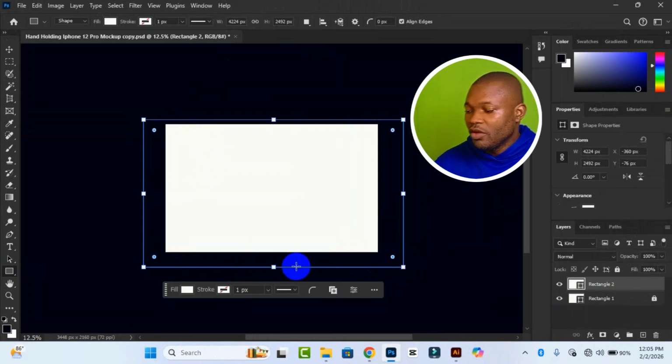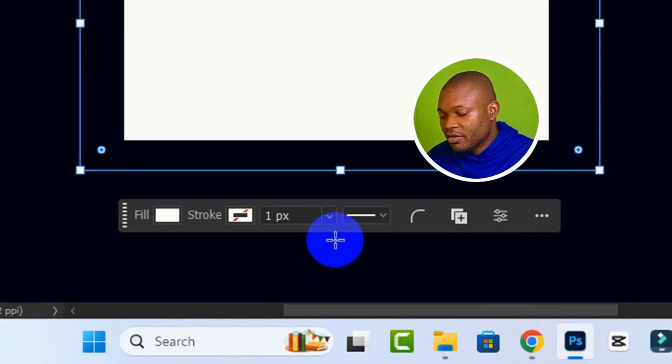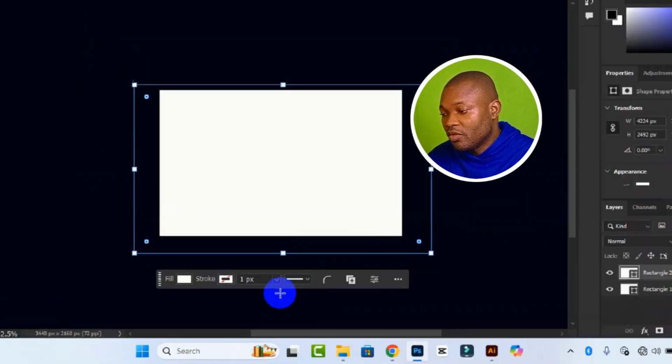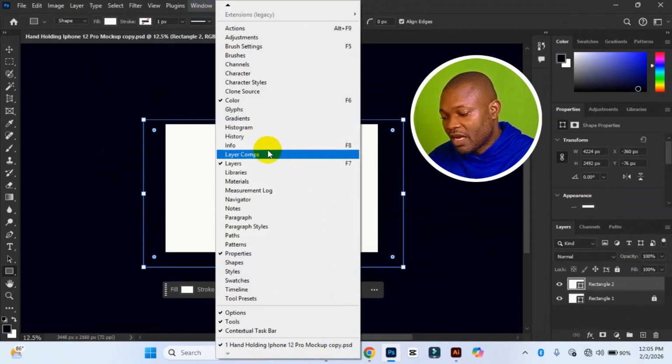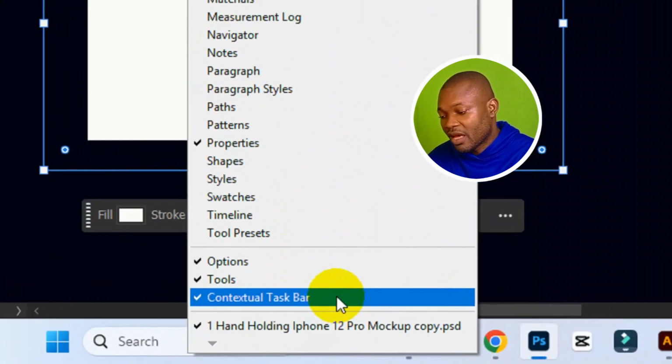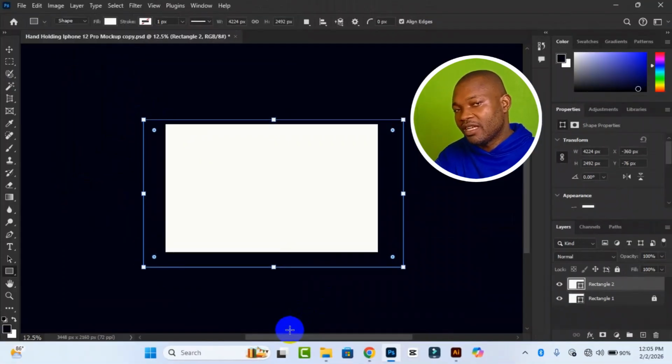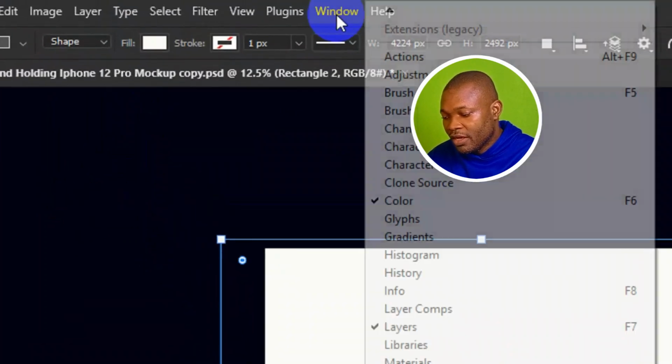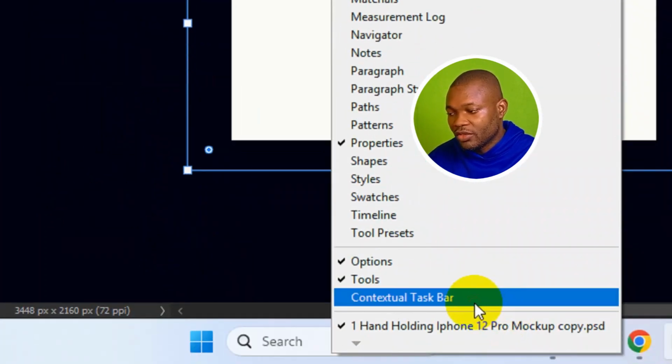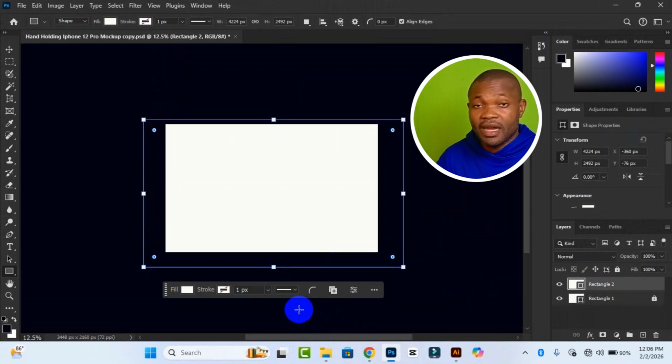So for that, what you want to do here is to make sure you activate your contextual taskbar. If you do not have your contextual taskbar active, you can come to Window right here, and then come down below right here and make sure your contextual taskbar is checked. If I uncheck it now, you'll see that my contextual taskbar has disappeared. So I have to come back right here, click on Window, then come down below right here and choose my contextual taskbar, and it appears again.